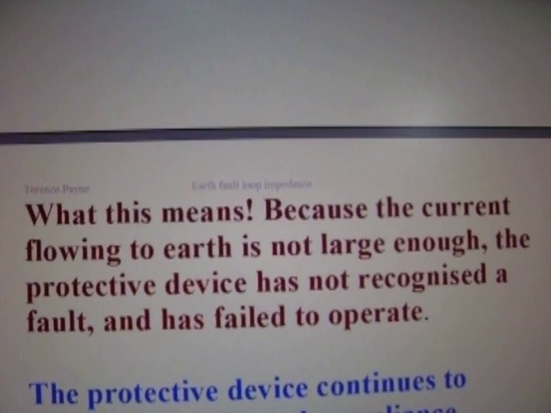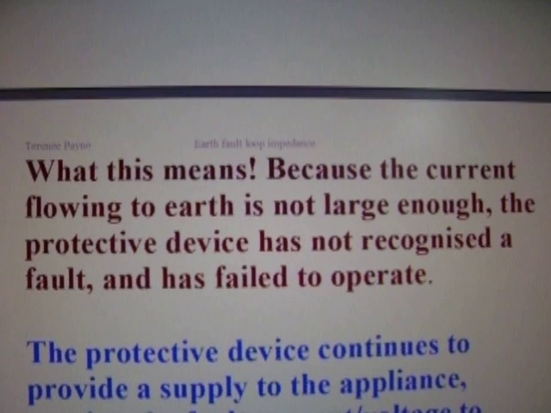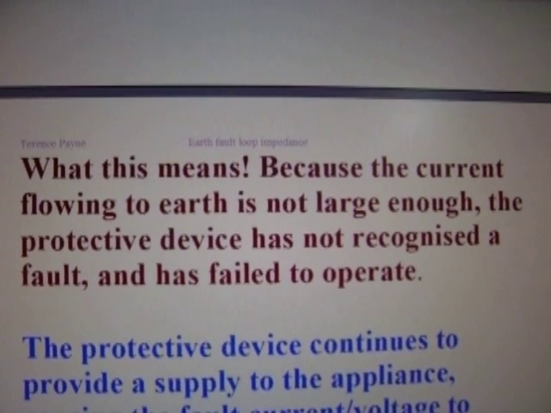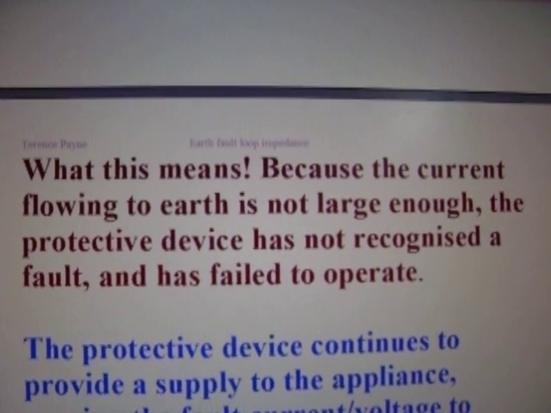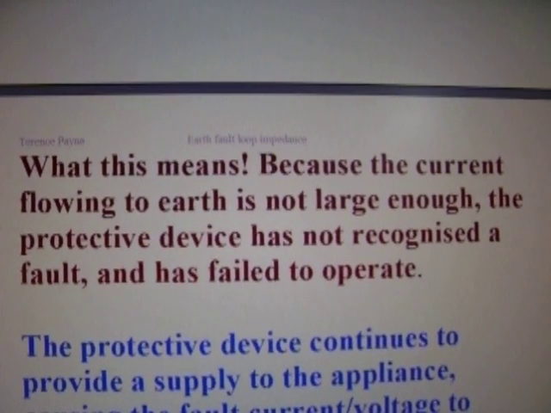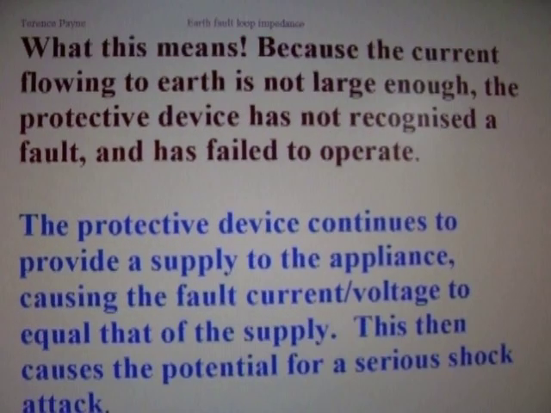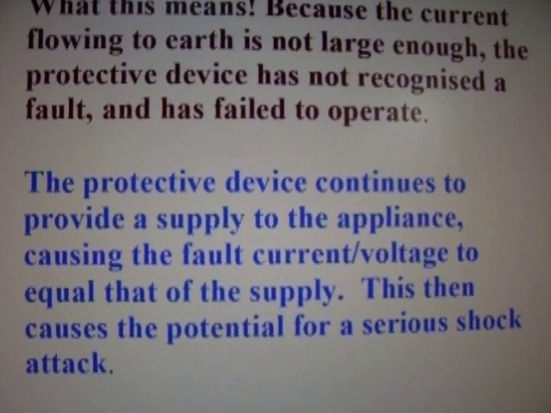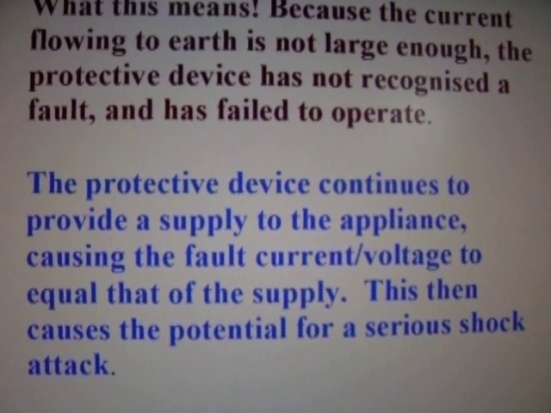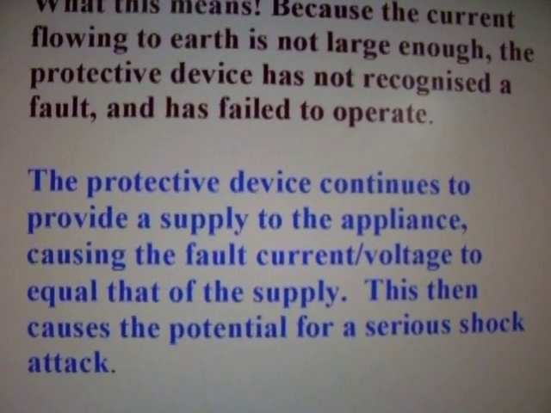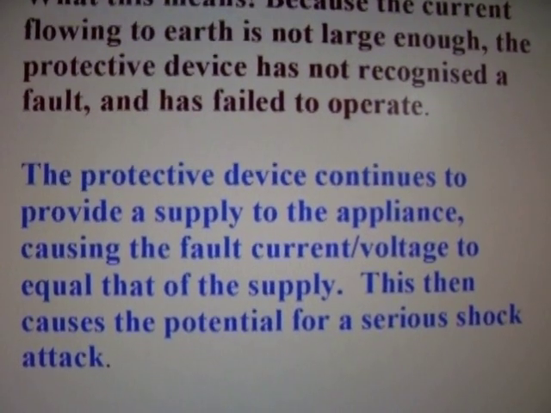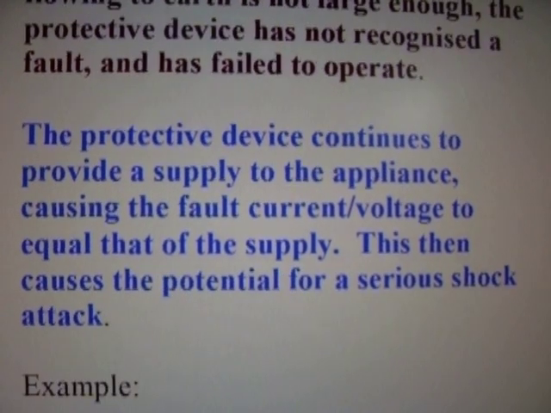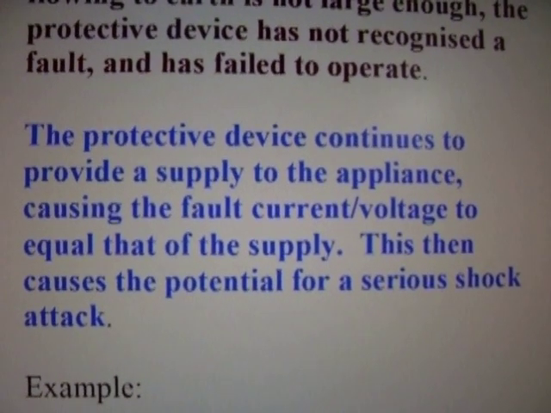Now, what this means is that because the current flowing to earth is not large enough, the protective device has not recognized a fault and has failed to operate. The protective device continues to provide a supply to the appliance, causing the fault voltage to equal that of the supply. This then causes the potential for a serious shock attack.